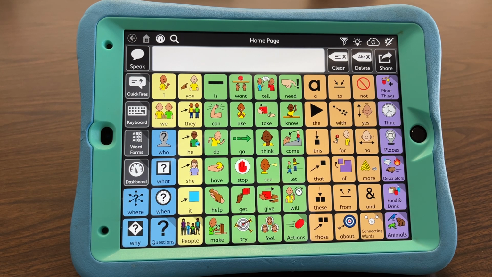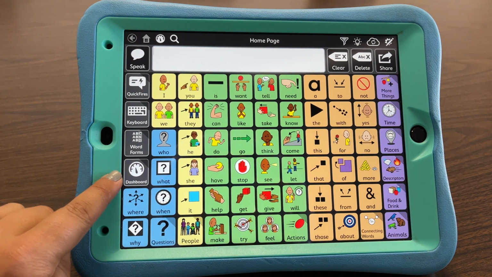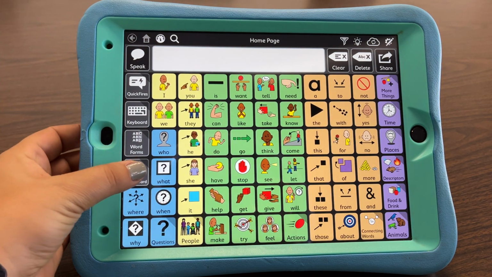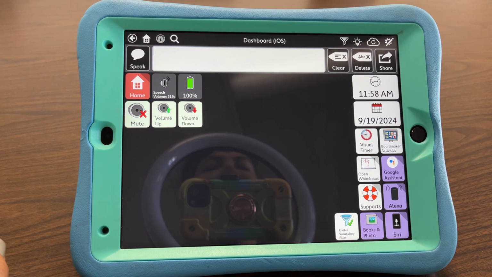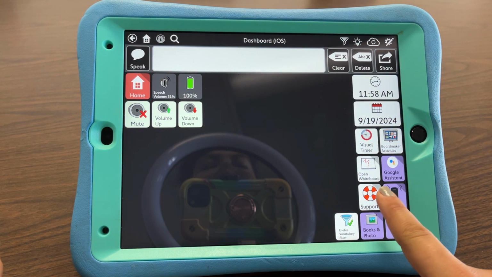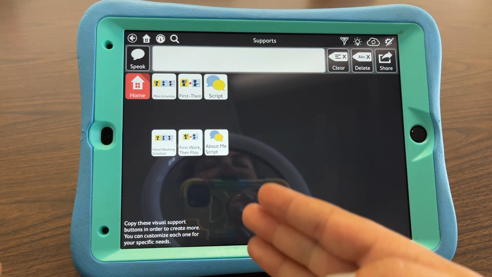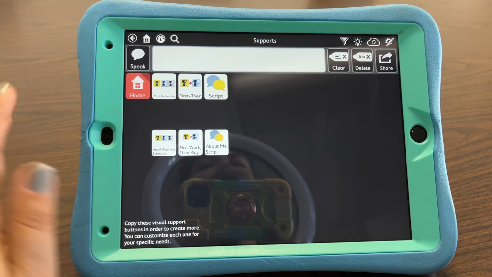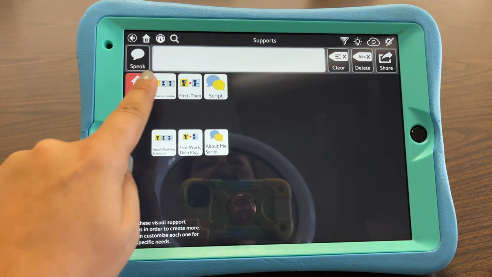So first I'm going to go to the dashboard, and you can find the dashboard either right here on the left-hand side. There's also a little dashboard icon in the top left. And if I touch this supports button, it has a few supports available, and you want to copy these visual supports and recreate them in other places. So I'm just going to touch them so you can see what they look like.